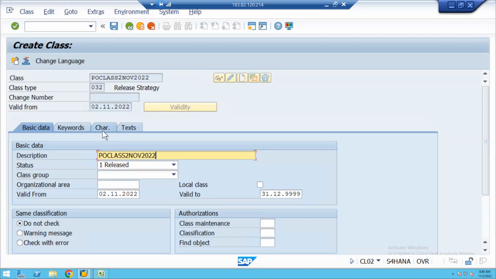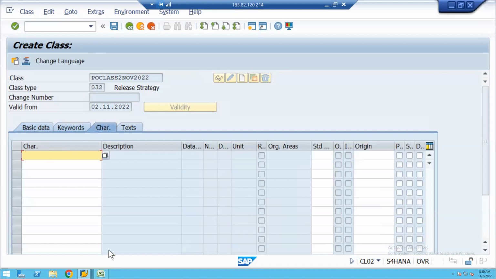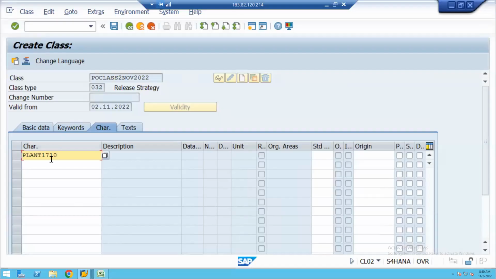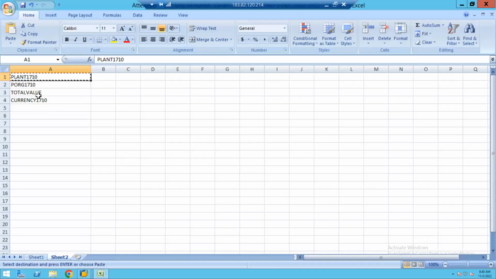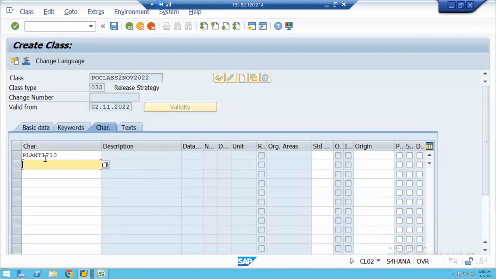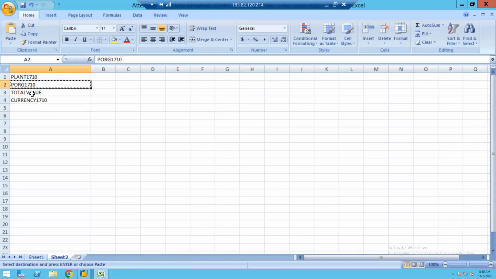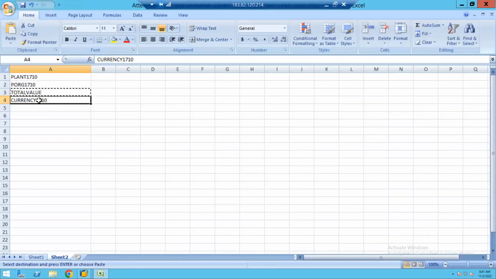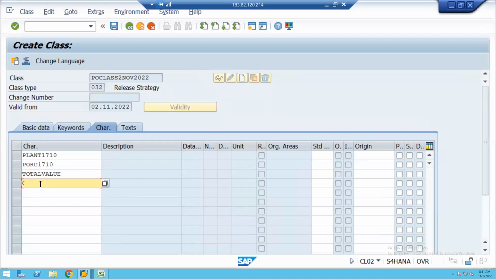Then click on the characteristic part. So what we are going to do is copy our characteristics one by one and enter them over here. Now I'm copying this one. P.org, total value. Currency. Now I'm going to hit the enter key. The moment I hit the enter key, the system is going to copy the description, the data format, and everything from the respective characteristics which we have created just a few minutes back.